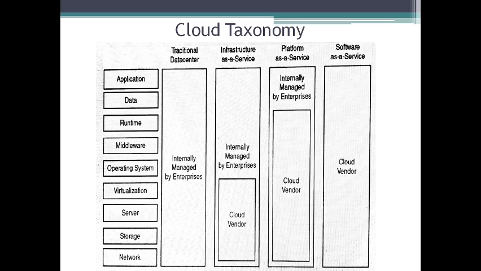Next you have the cloud taxonomy diagram. Here you can see the different kinds of services. Initially you have the traditional data center. The whole enterprise manages everything by itself in the traditional data center. The enterprise manages the application, its data, the running environment, the operating system, and virtualization. So the company has a lot of things to take care of.